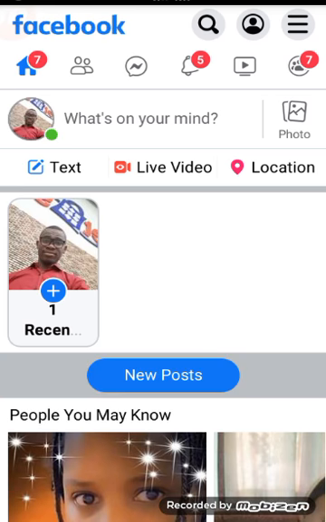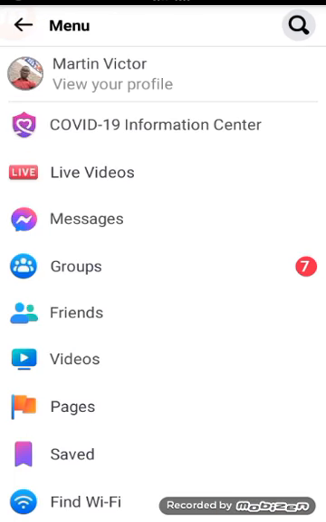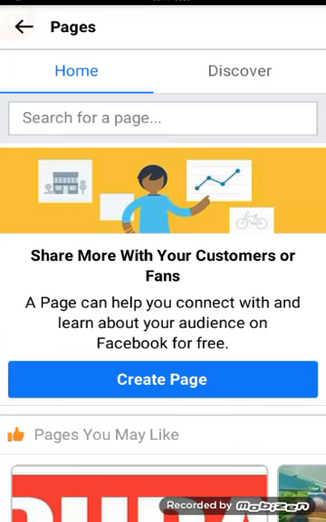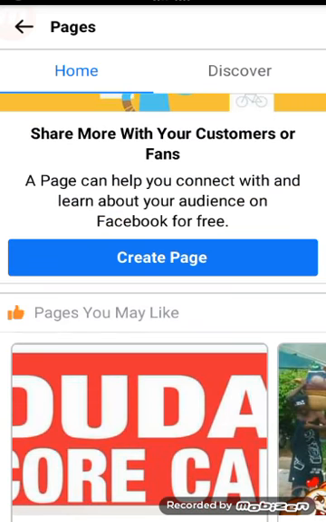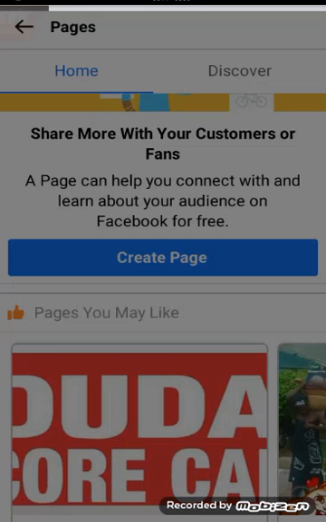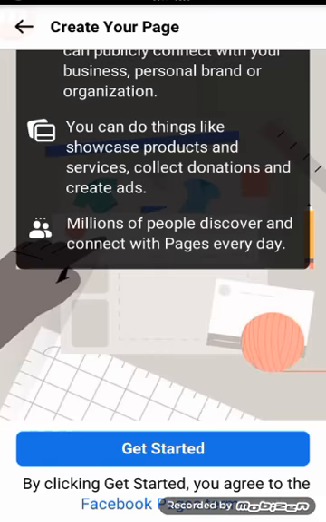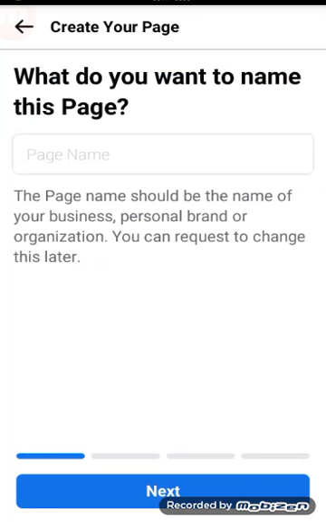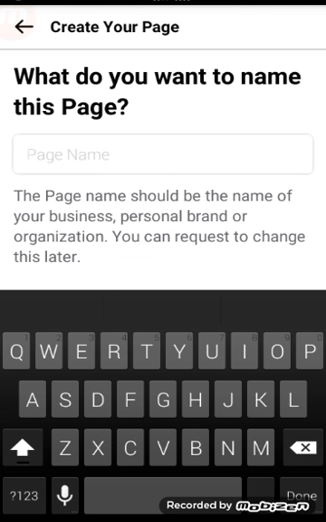So what you just have to do is open your Facebook mobile app, then navigate to the menu icon, then you click on pages. When you click on pages, you see home, you see discover, then when you scroll down, you see create page. So you click on create page, and once you click on it, you click on get started. Once you click on get started, the next option is to input the page name.